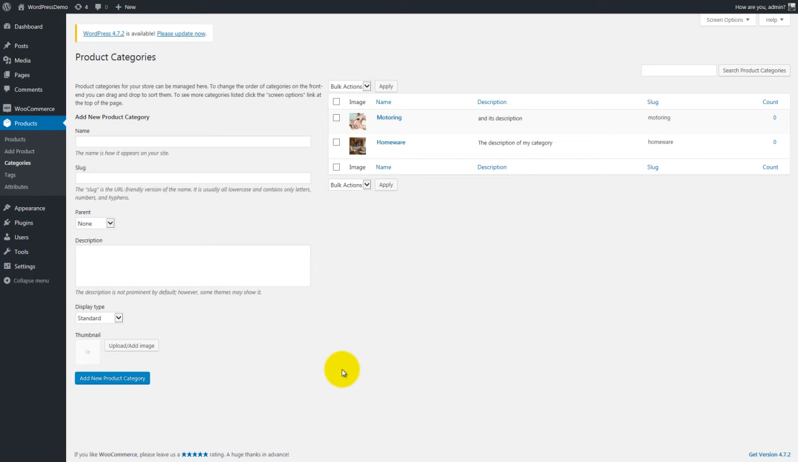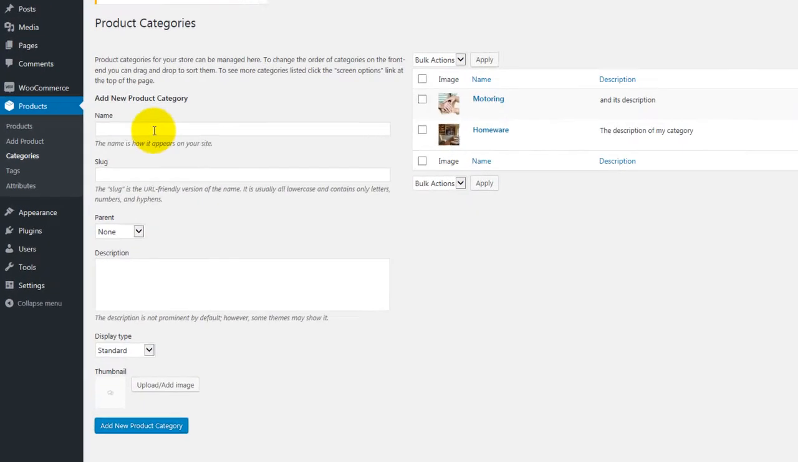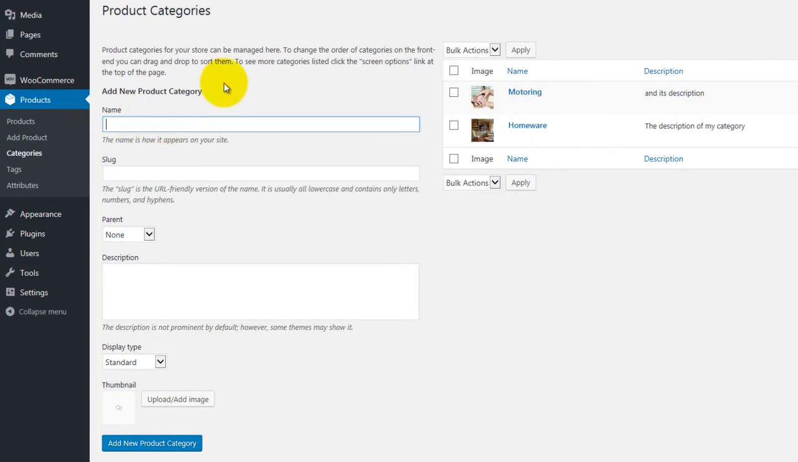Okay, so you can set subcategories. These are categories that sit underneath parent categories. So I'm going to set up a category that's going to be underneath homeware. I'm going to call this one kitchen. And on the drop down for parent, just select homeware.